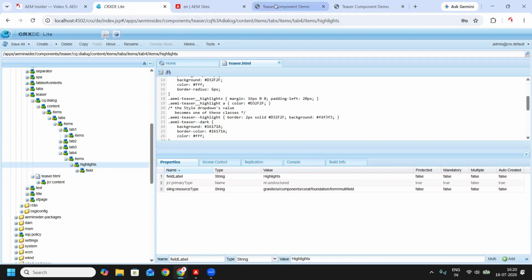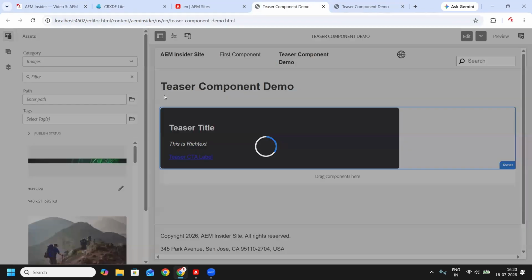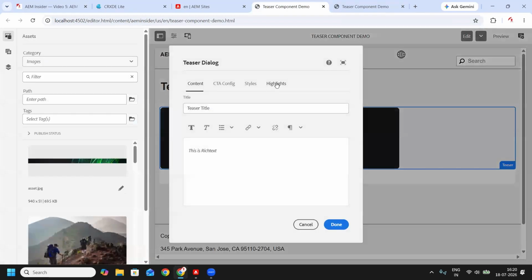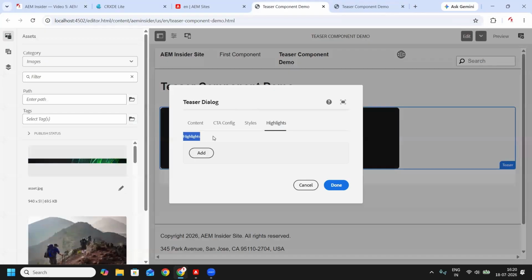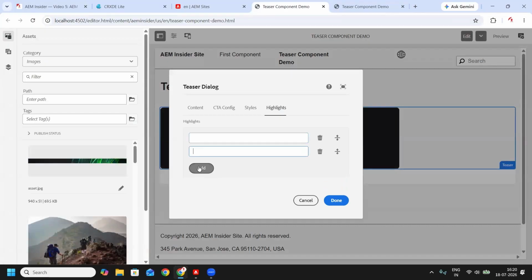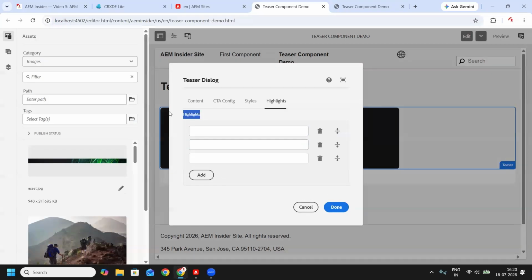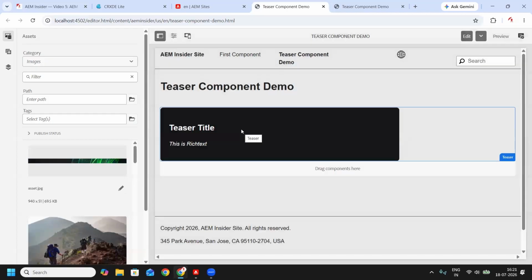Now let's check in the dialog. I got my highlights and this is my multifield. You can add as many text fields as you want. Let's add some data inside it. Highlight 1, highlight 2, highlight 3. Click done. I just noticed the CTA got disappeared.